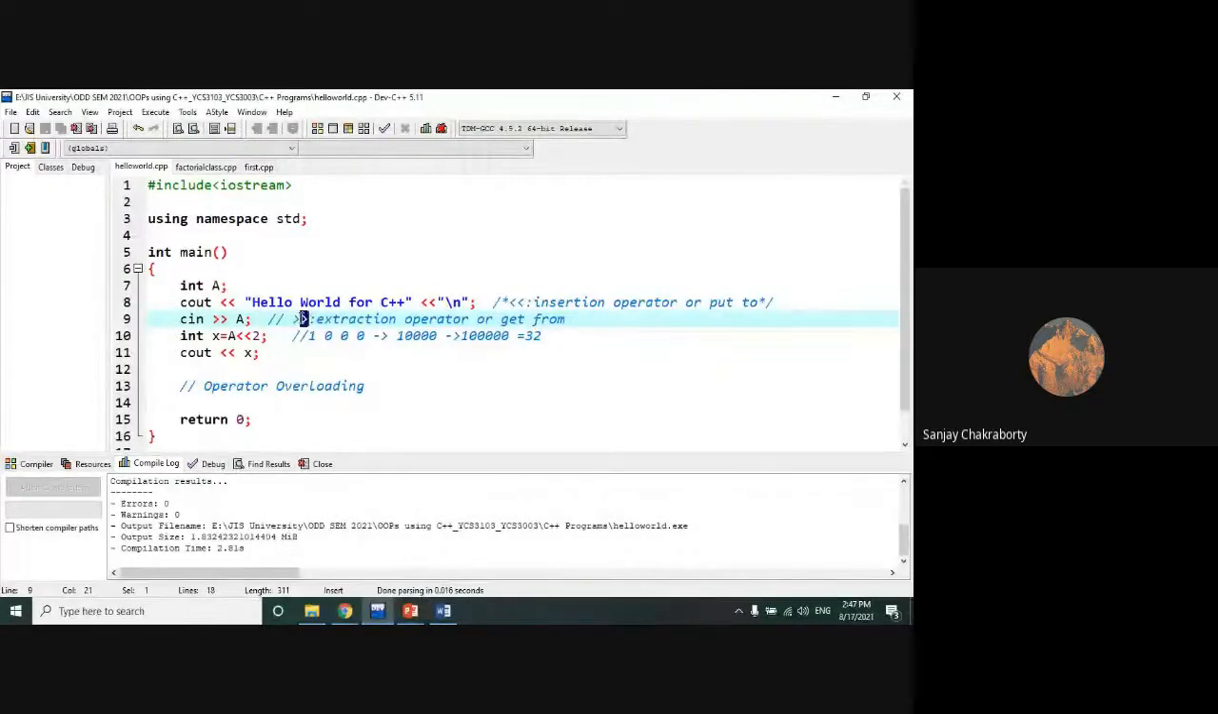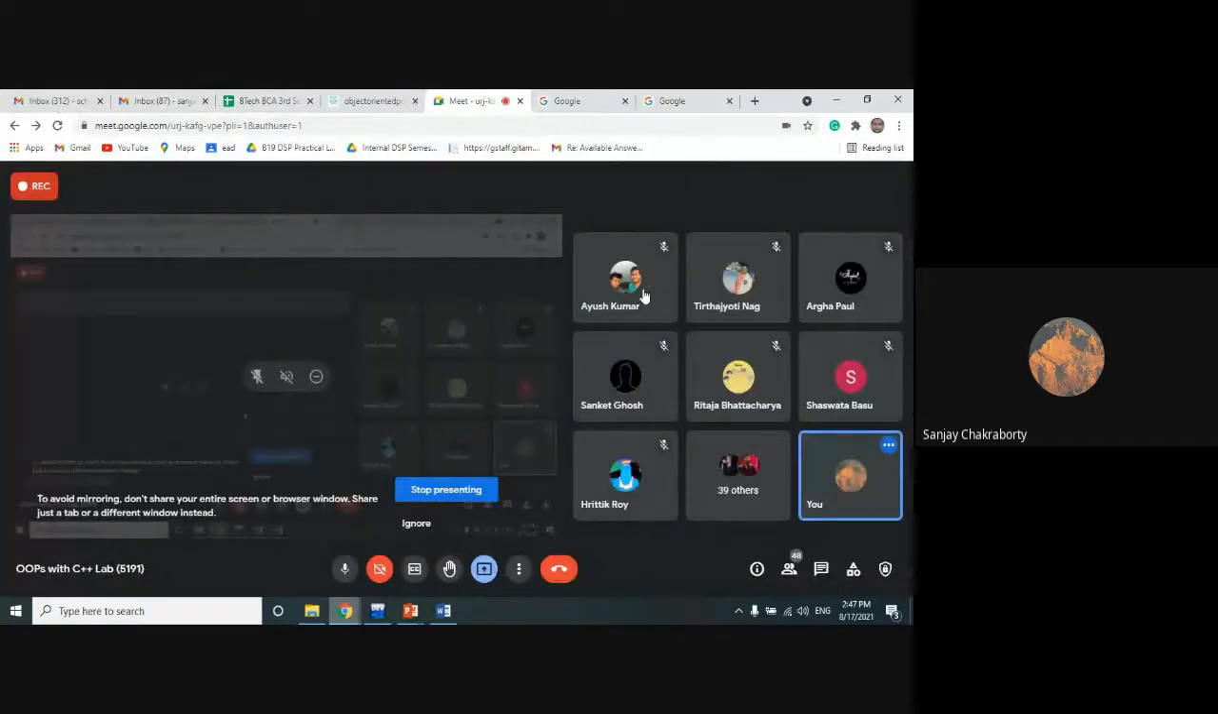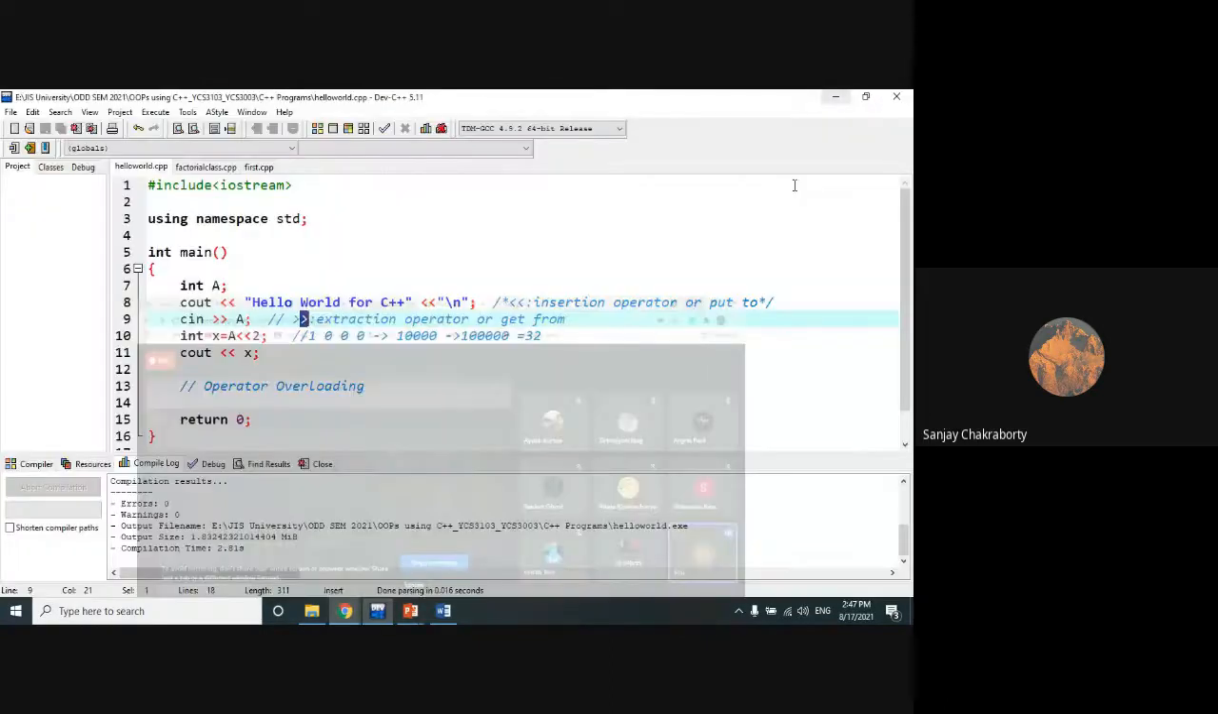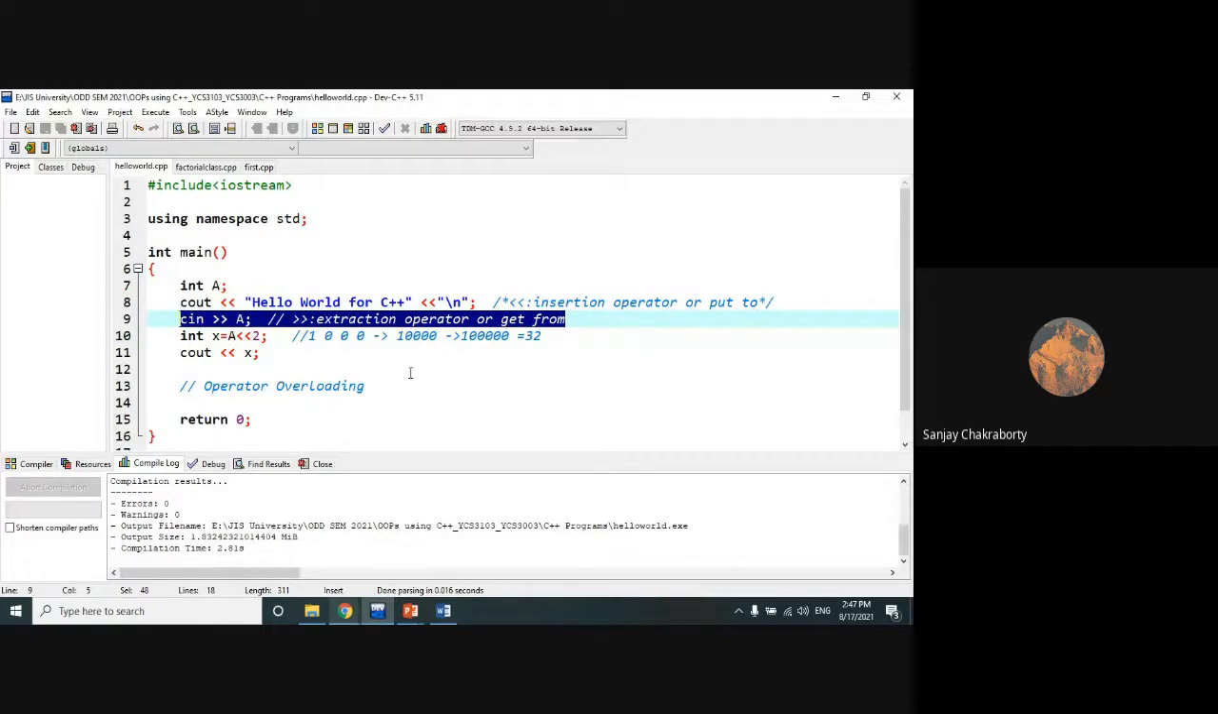Used for the input options. Now let me run this code. This is for keyboard input, or input from the console, a runtime input.